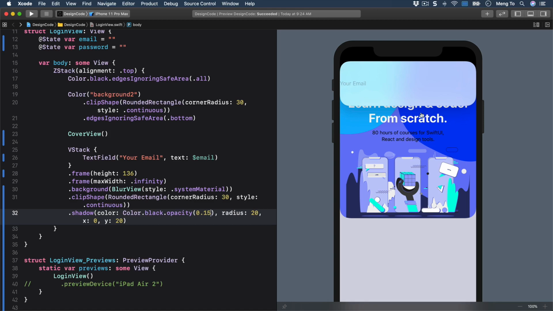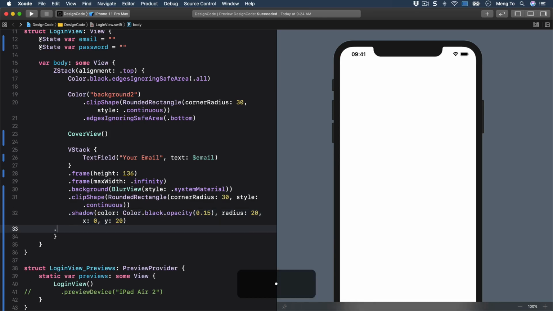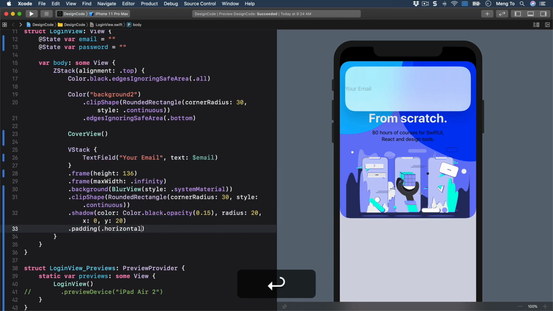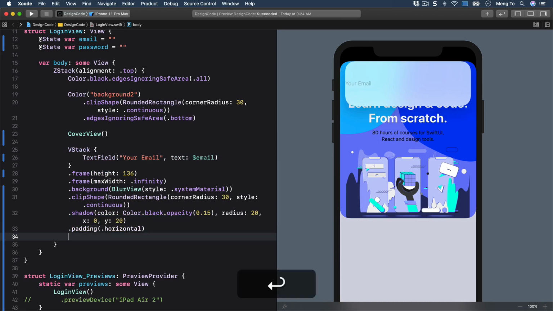And after you add all of that styling, we can add the padding to the left and the right so that the padding is not going to be styled. So let's do dot padding, and we're going to set it to dot horizontal. Then finally, we're going to adjust the offset. So dot offset, use the Y position, set it to 460.